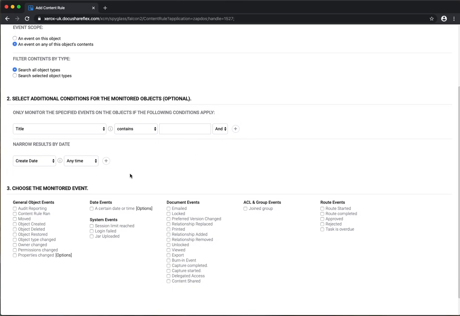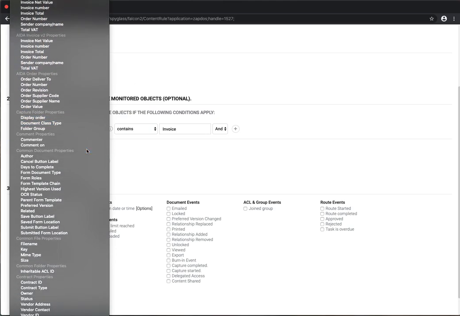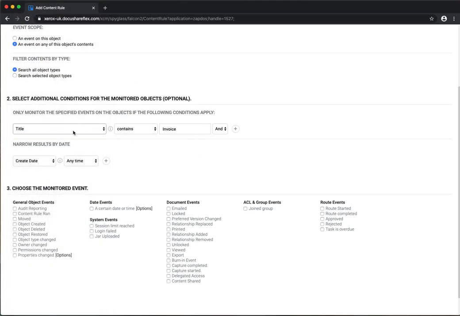The second section allows me to select documents based on their properties. So in this example, I'm going to say if the title contains the word invoice. So it can be as simple as that. I can add other conditions. I can pick from any of the fields defined within the system, but title contains the word invoice is all I need for the purposes of this one. So any document dropped in here with invoice in the title is going to get picked up.